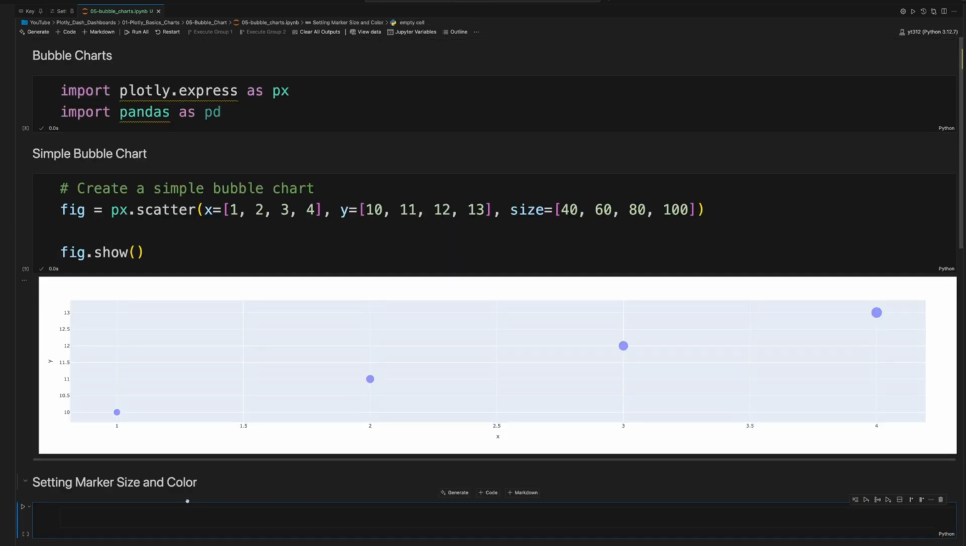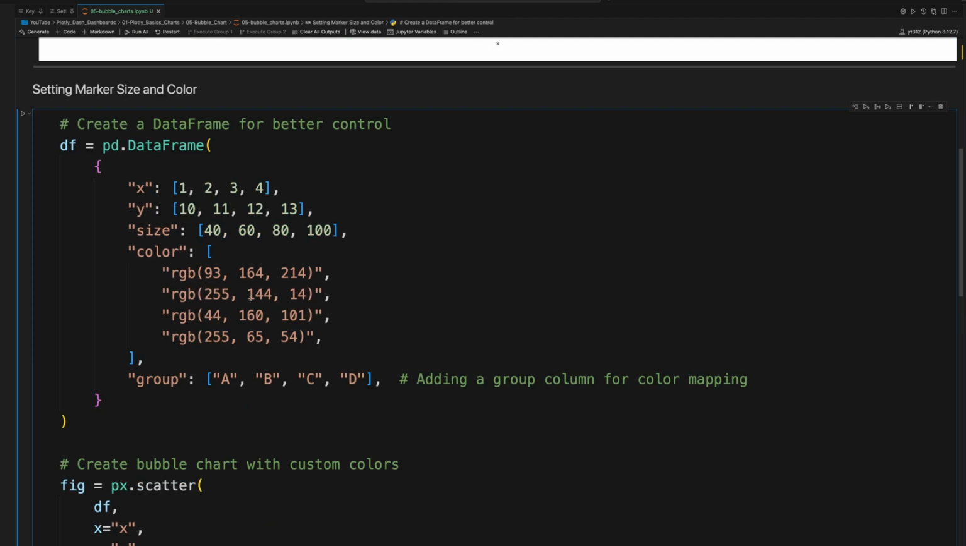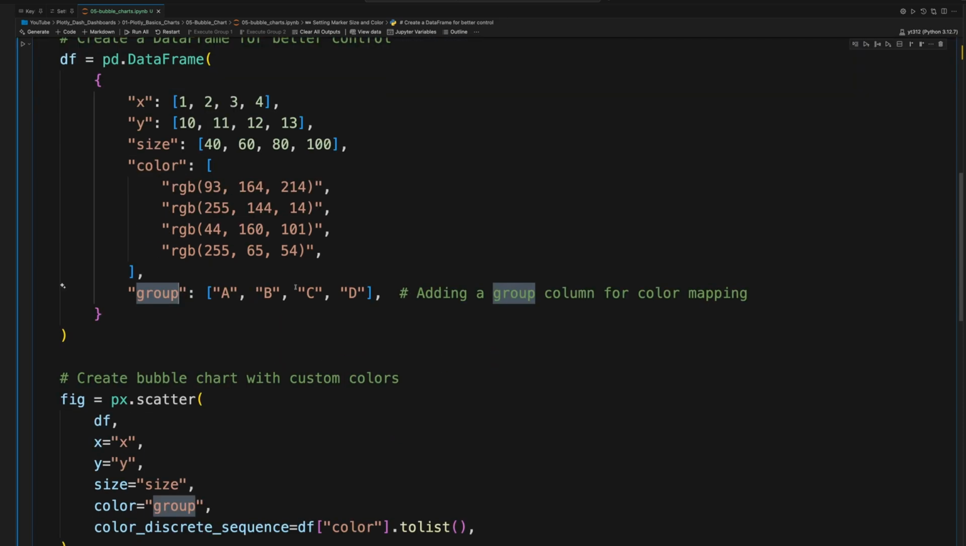Next plot that we're going to be doing is going to be altering the marker size and the color. To do this, we're going to create a data frame. This data frame is going to be made up of an object, and it's going to have x values, the y values, the size, the color, and the groups. The nice thing about doing it this way, we can then pass the scatter plot our data frame and then just assign x to x, y to y, size to size, and group to group.